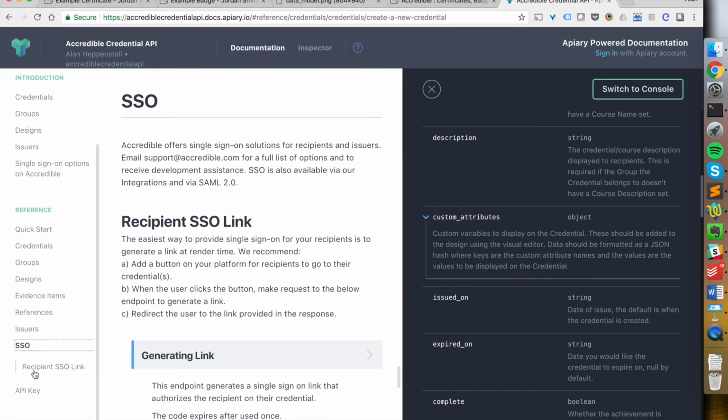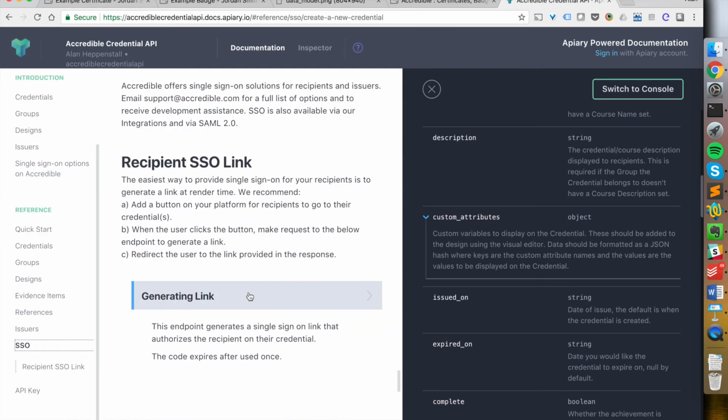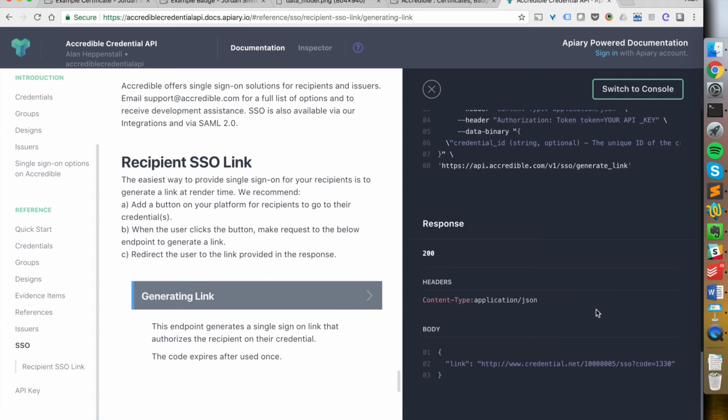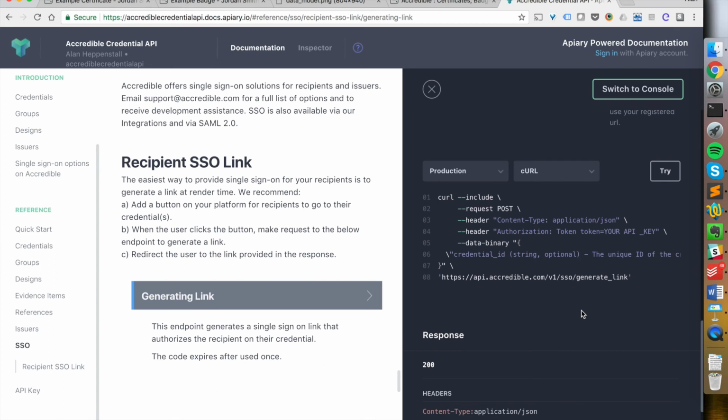The other endpoint worth mentioning is we just have a very quick accessible SSO link generation endpoint where you can post a quick request and you'll receive a single sign-on code that can be given to recipients at render time. So let's say you're doing an implementation and you'd like students to be able to click a link in your application and they'll automatically be signed on to use their credentials, then this is the endpoint that would be the easiest method of doing that. But we do support other single sign-on standards such as OAuth and SAML.